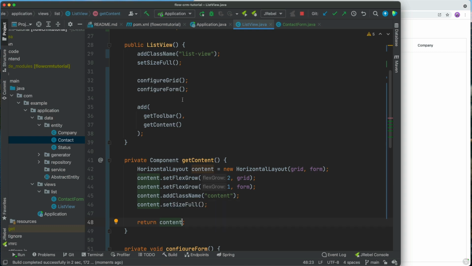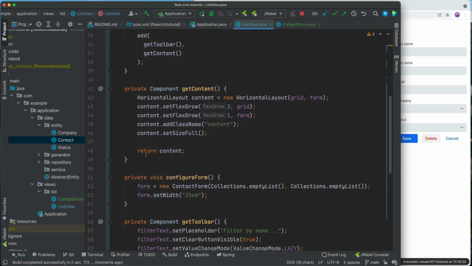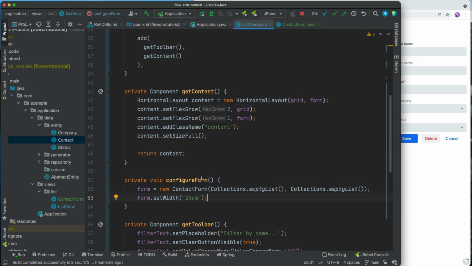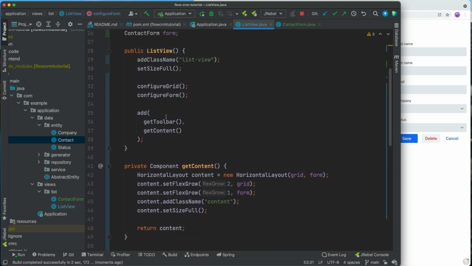All right. So again, if we look at what we did, we have a field here for the form. We configure the form by instantiating a new form passing in 2 empty collections for now. Then we pass into the view 2 components, the toolbar, which we had from before, and then a content, which is a horizontal layout containing the grid and the form next to each other.